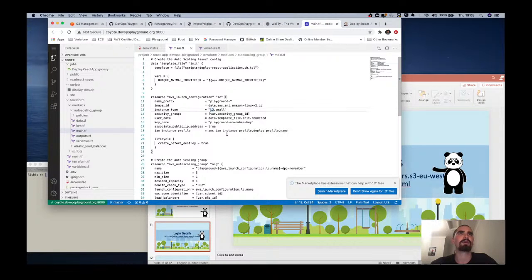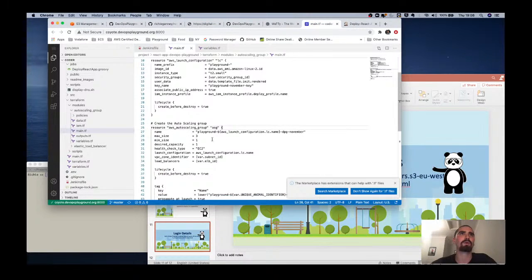We want it to have an instance profile, which is basically the permissions that it has, the AWS permissions that it has. We want it to scale up to no more than 3 servers, so maximum size 3, minimum size 1, desired capacity 1. So we want it to be floating around 1 all the time, but if needs be, then it will scale up to 3.